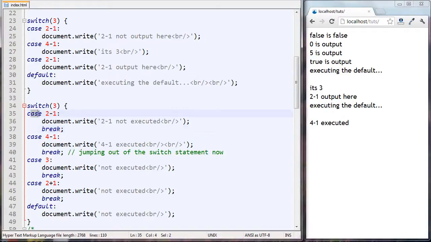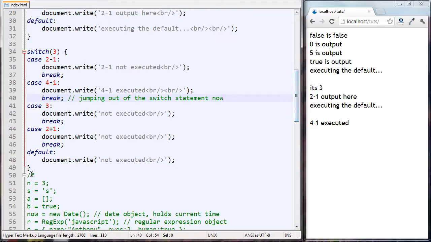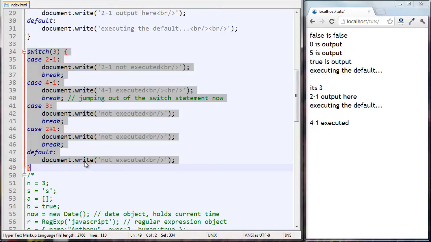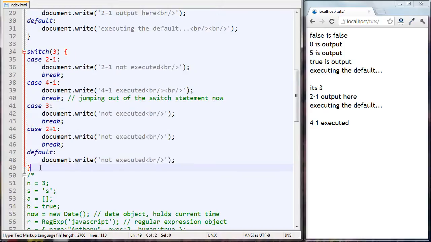And we can see that it skipped over this, and it executed this, because they evaluated to the same thing. And then, because we have this break here, it jumped out of the switch statement. It went all the way down to here, and jumped out of it and continued with the rest of the code. So when you're making your switch statements, 99% of the time they will probably look just like this. Okay, let's keep going.